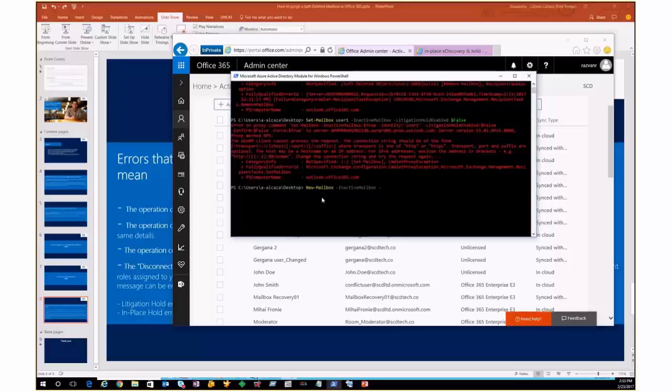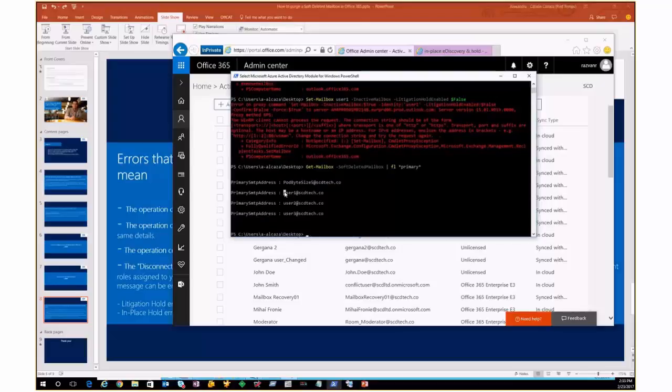And then we're going to need the address of the mailbox, and the address of the mailbox is, let's see, FL primary. So this is the address of the mailbox. I'm going to say New-Mailbox, inactive mailbox, the address of the mailbox, name, let's say user 4. This means that we need to use a unique name. This must not be used by another active user or deleted user for that matter.